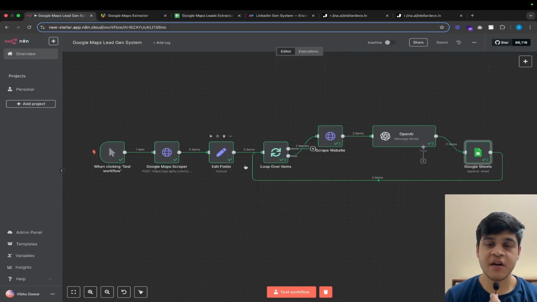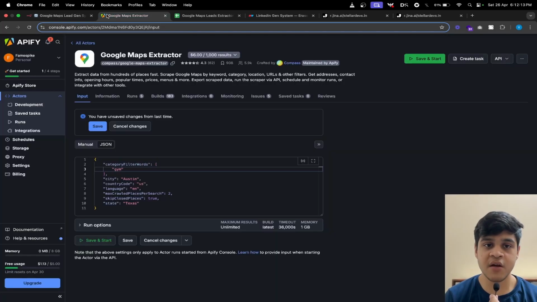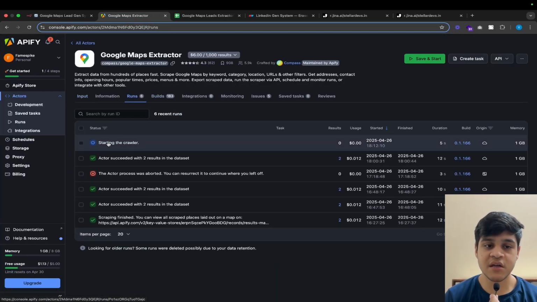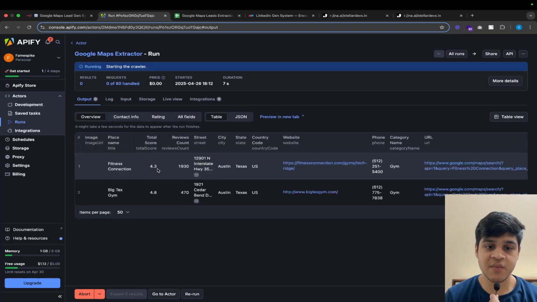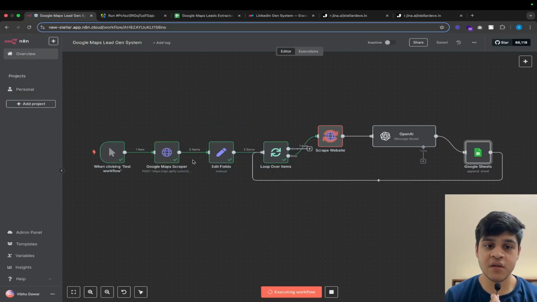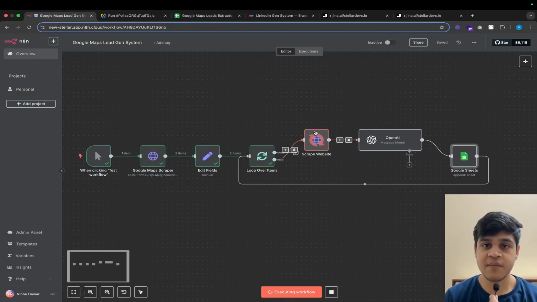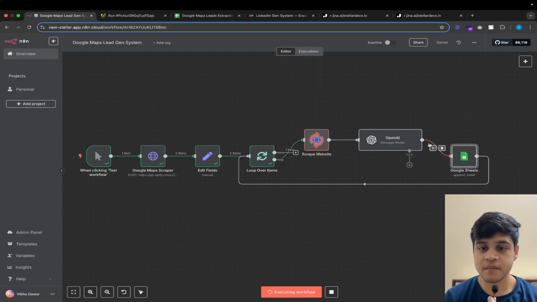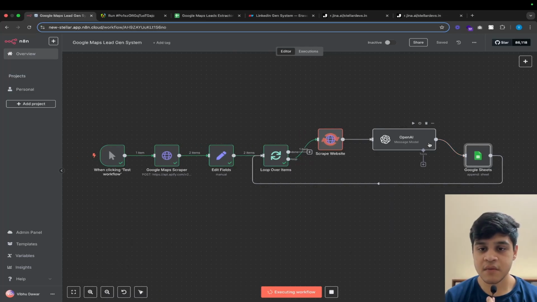So if I provide you the demo of the automation, I can do that. Since I have already set the parameters, I would just run the workflow. If I test the workflow, I can go to Apify to see if my automation is running or not. In the Apify scraper, I can see that it has fetched the 2 gyms. And if I go to this, it is now scraping the HTML content of the website, and then it will provide that to the OpenAI node. So let's just wait.